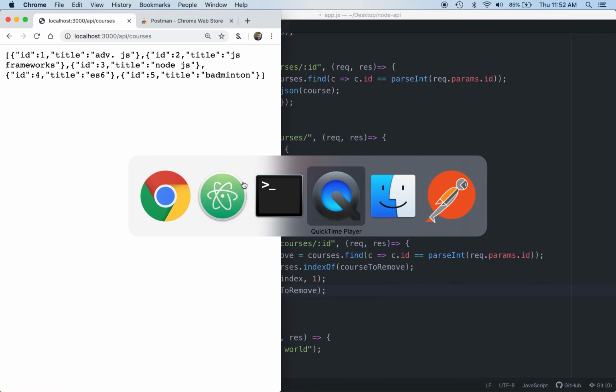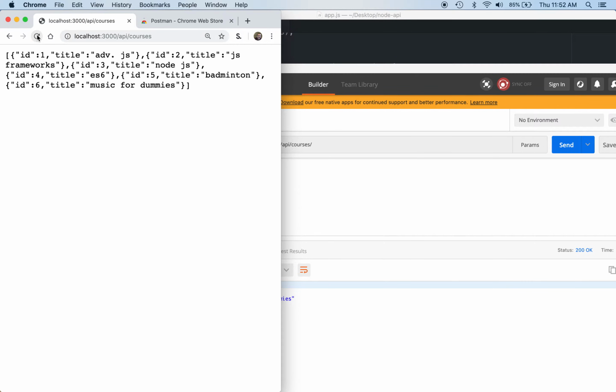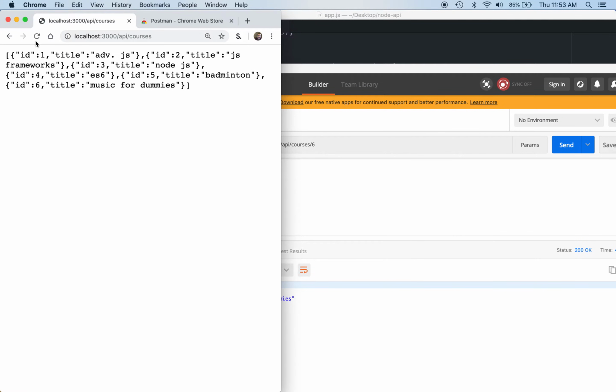So I'm going to go back to Postman. I'm going to send the exact same post. So I send the exact same request. Now you can see that our data includes Music for Dummies. And now what I can do is come over to Postman and say, I want to do a delete, but I want to delete the course with an ID of 6. So now I'm sending an HTTP delete. I'm sending an ID of 6 to that URL, and you'll notice that I get confirmation back that, yes, this was the course that was to be removed. And now if I look at my list of all courses, you'll see that it's removed.